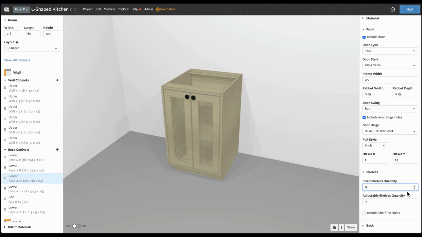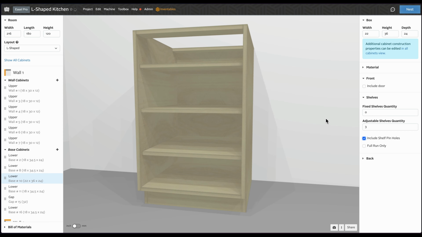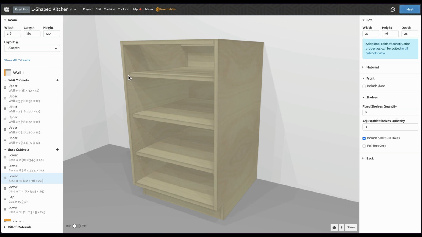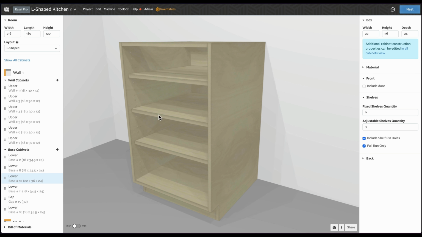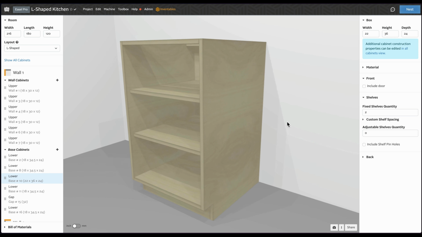So let's say I put this back to 0. And then to actually make them adjustable, we want to make sure to include our pin holes. And it can either do them centered around where those shelves are going to be, or if you want to make them all the way up and down, you can see it adjusts it as well. So there's lots of shelf options depending on how you want to do it. In our case, I'm going to do 2 shelves, none are adjustable, keep it real clean like that.